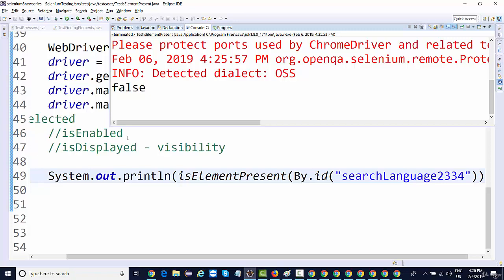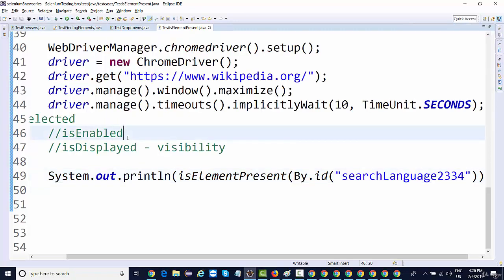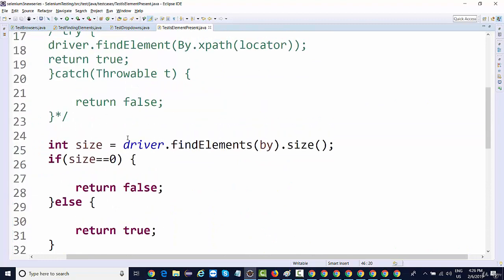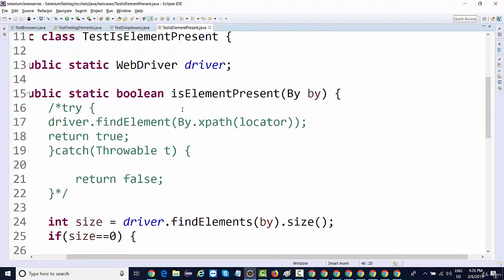So this is all about isElementPresent, isDisplayed, isEnabled, and isSelected, the difference between all these things. And this is how we will be using isElementPresent in our code.